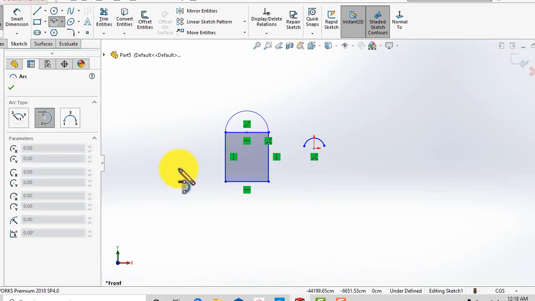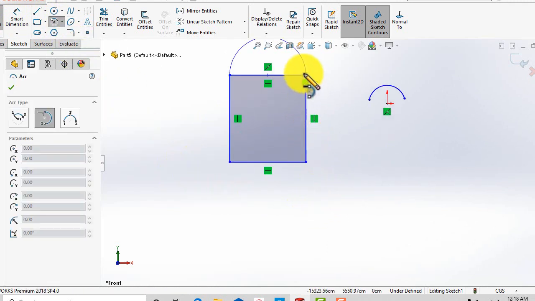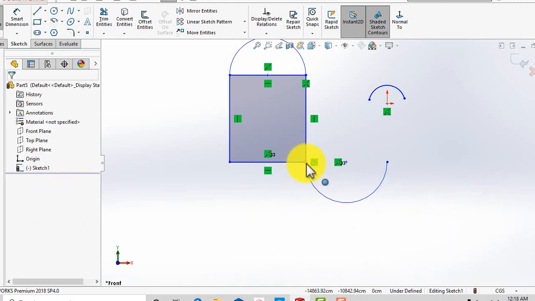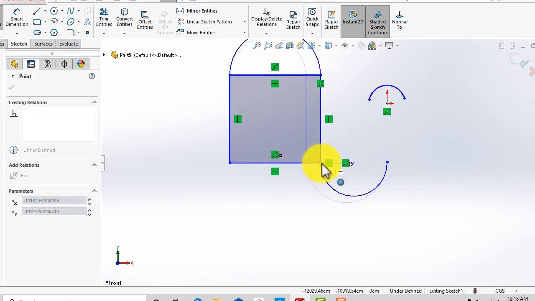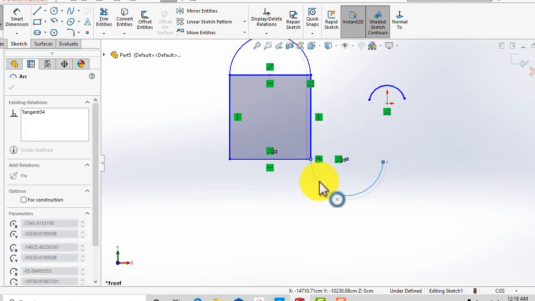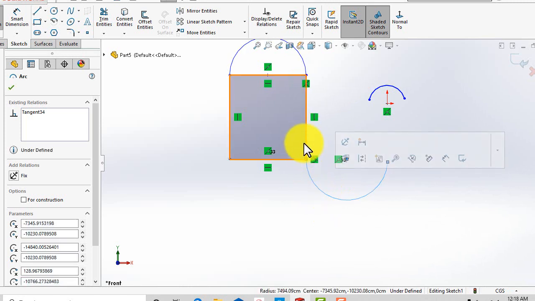The second option is tangent arc. In the tangent option, we have to select one of the end points of an arc, or you can select the end point of any side or line. If you select the first point and then the second point, it means your first point is making a tangent relation to that side of the rectangle. If I move that point or move the arc, it keeps the tangent relation to that line.